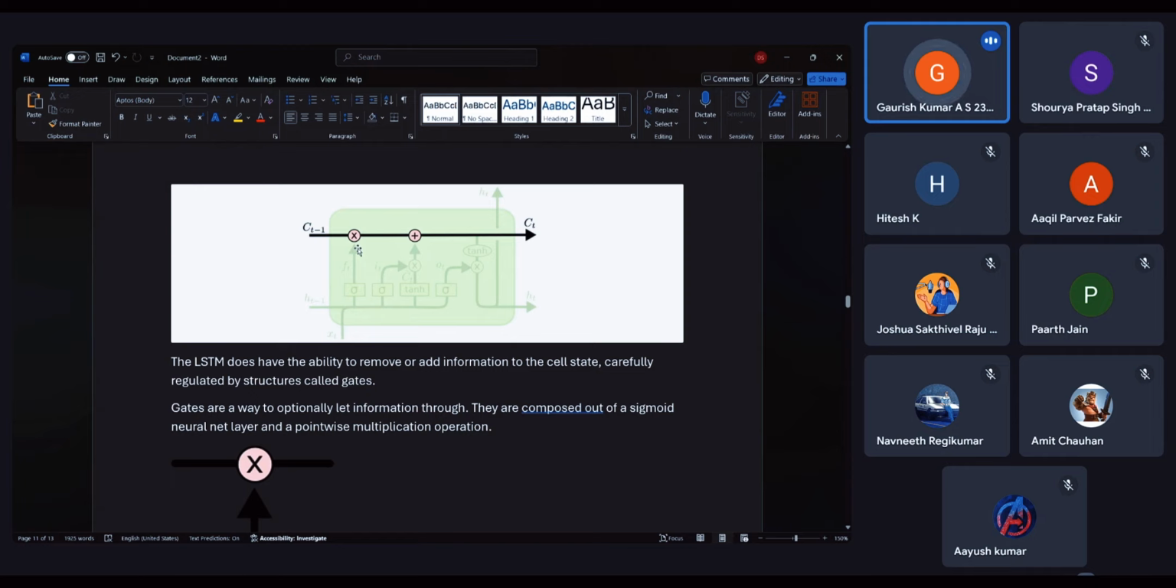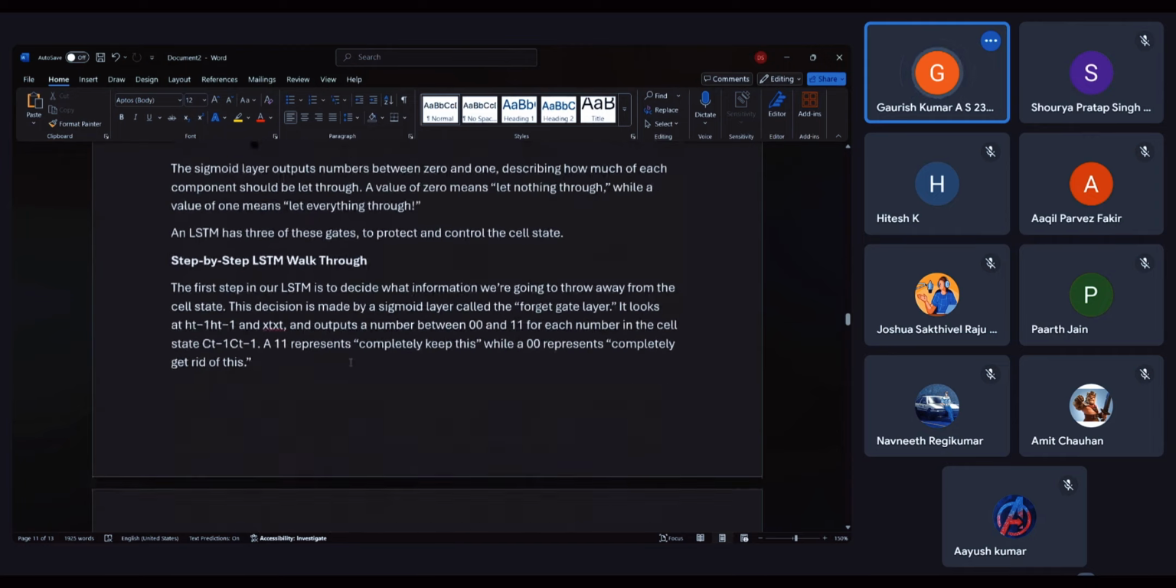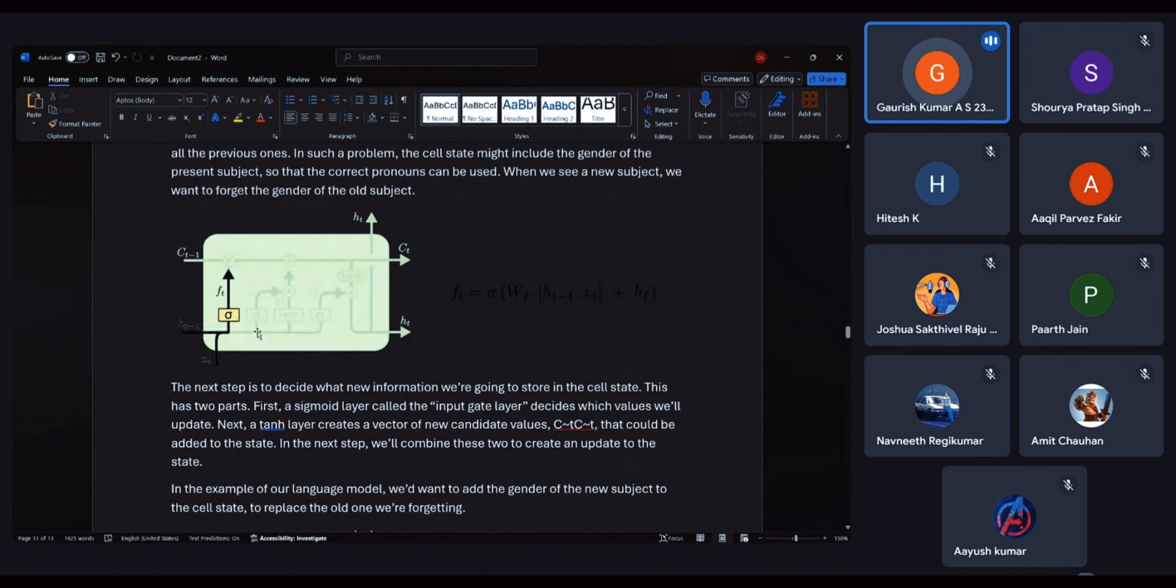The forget gate uses the sigmoid function and the weight of x of t. If you're able to see, you'll understand it better. Here the sigmoid function is used. It calculates the weights of x of t, which is the input you give, and h of t minus 1, which is the output from the previous step. The sigmoid function is applied to the weights of both and the bias, and we get an output. The sigmoid function has an output between 0 and 1.